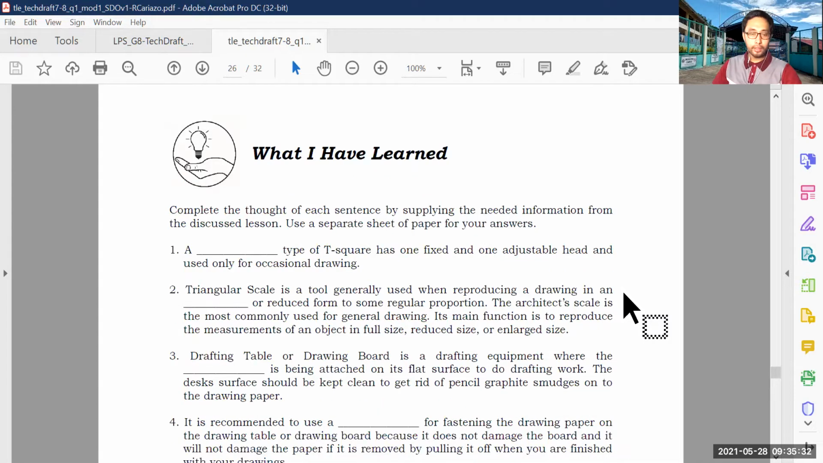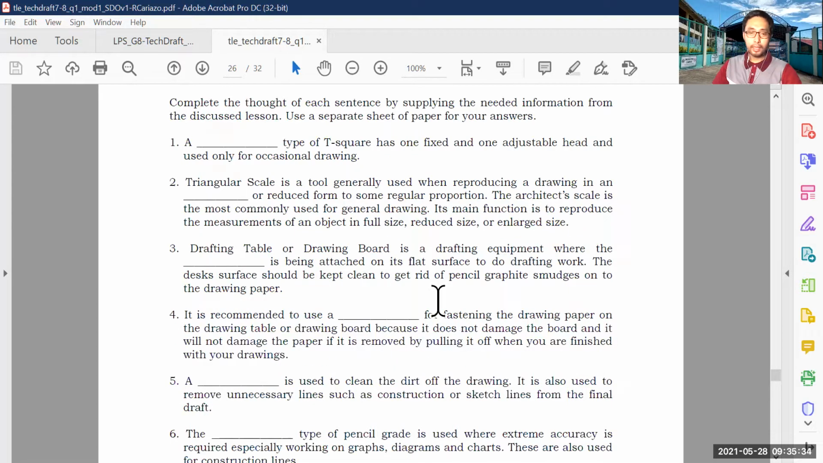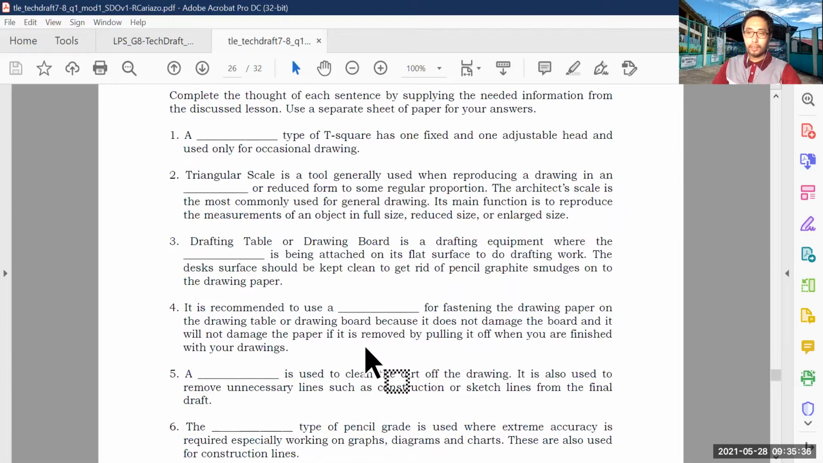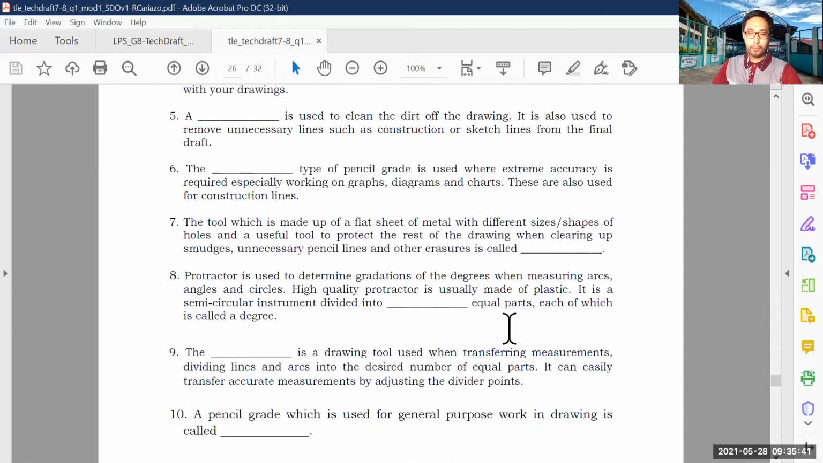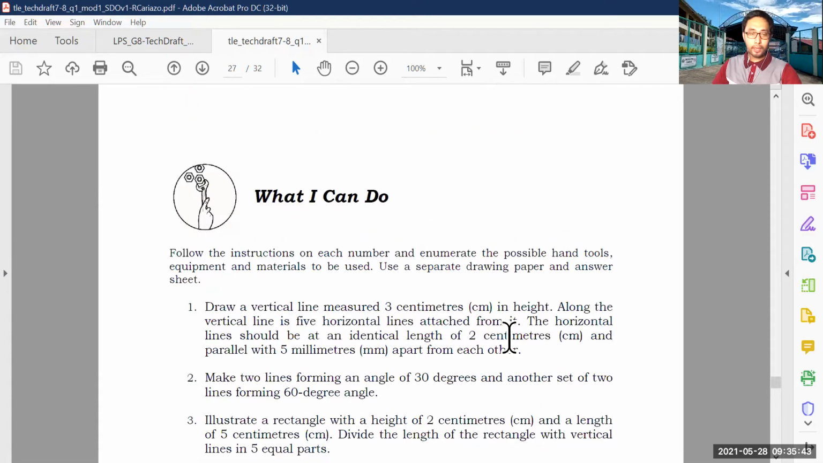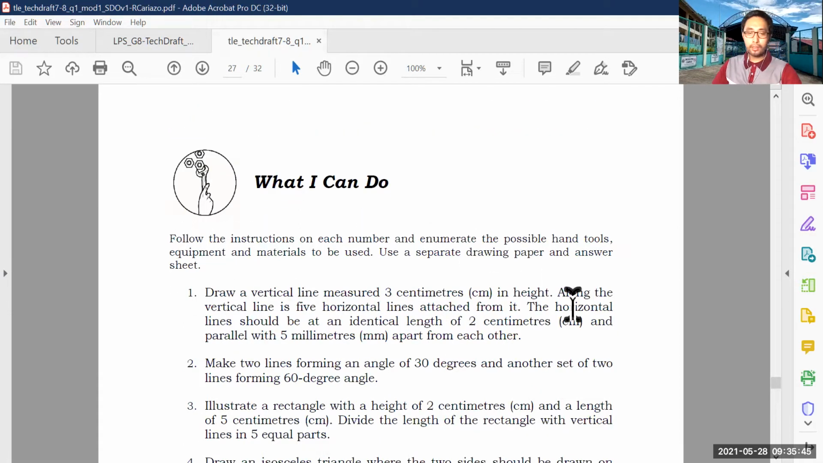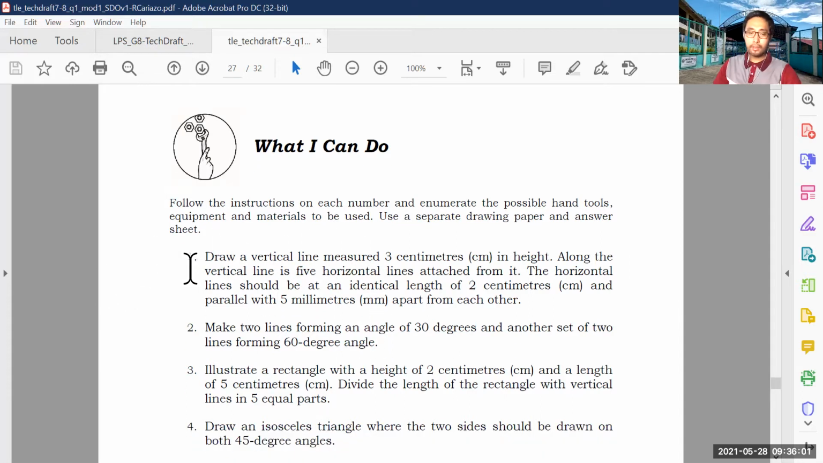Then, what I have learned, fill in the blanks lang naman ito. So, analyze nila yung statements. Then, provide the missing word. Then, for what I can do, follow the instructions. And ito yung sinasabi ko na this may not clearly be reflected in your answer sheets. Kasi kayo dyan, enumerate the possible hand tools, equipment, and the materials to be used. So aside from drawing, syempre, you can't draw them without the tools.